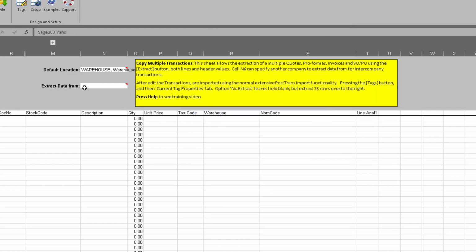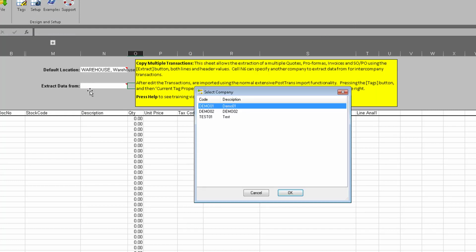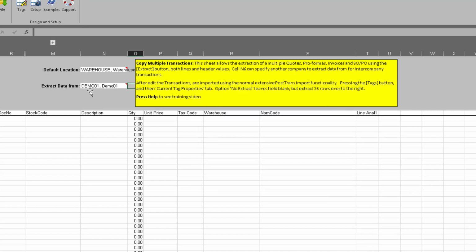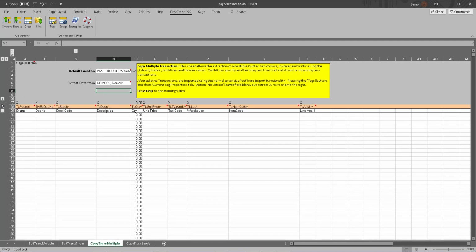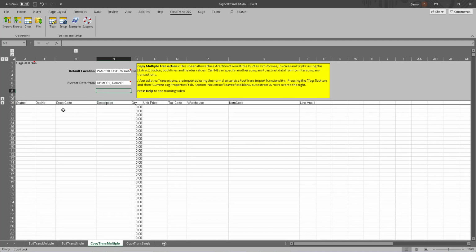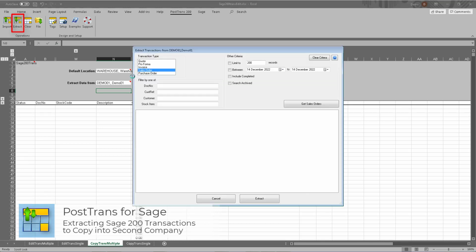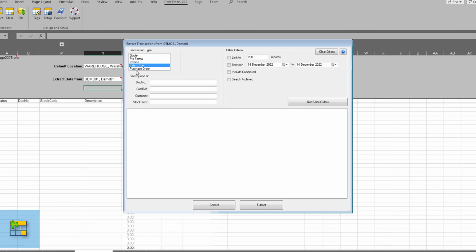And we've got another cell here that if I press space and tab, PostTrans offers a selection of every value I can extract from company 1. So I'm going to extract from company 1 and import into 2. Now, PostTrans knows what's in any of these columns because there are some hidden tags in here, which is explained in different videos.